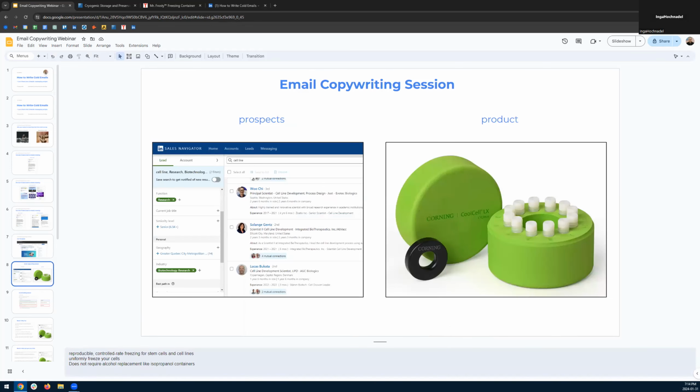Right now, I want to do an exercise. I want to write a cold email copy with you for this product, Corning Cool Cell. When I'm writing cold email copy, I want to think about who I'm contacting. Here on the left, I have LinkedIn Sales Navigator open. And here I have names of cell line development scientists, so people doing cell biology. They're clearly using mammalian cell lines, working at biotech companies. If we take Lucas, for example, he works at AGC Biologics. Never heard of him. Lucas, if you ever watch it, hello.